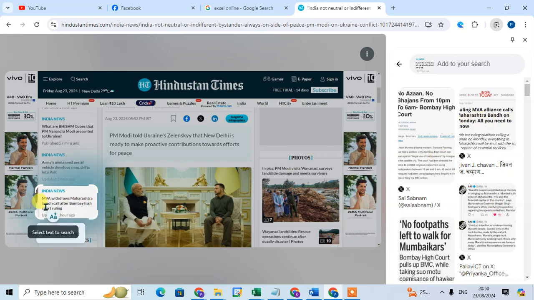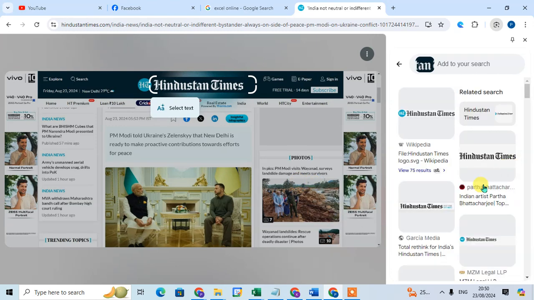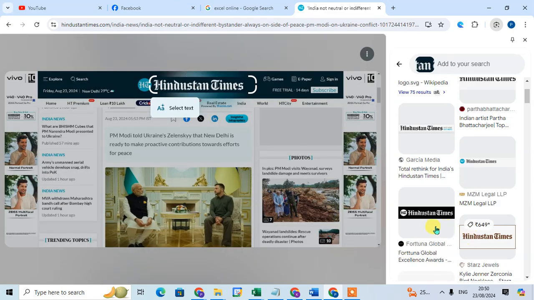See here, MVA withdrawals, same as MVA withdrawals, alliance. So these are the same related articles. So I select this. See, the same name is searched here. So this is a way you can use the Google Lens in Google Chrome.